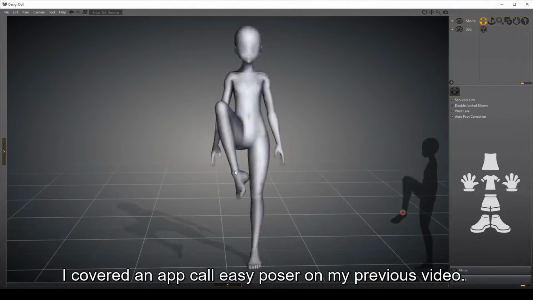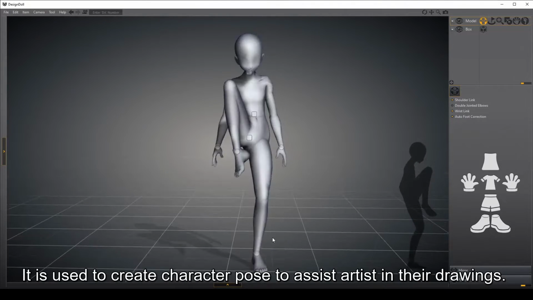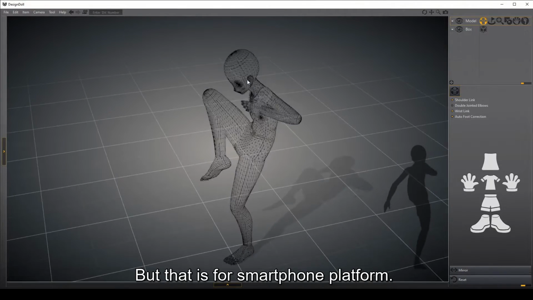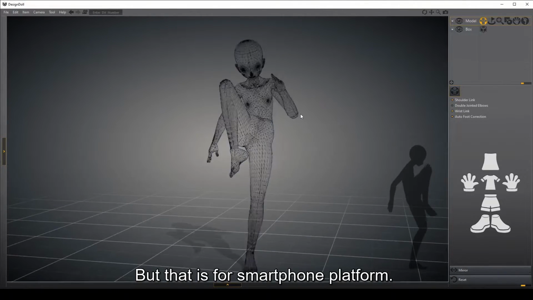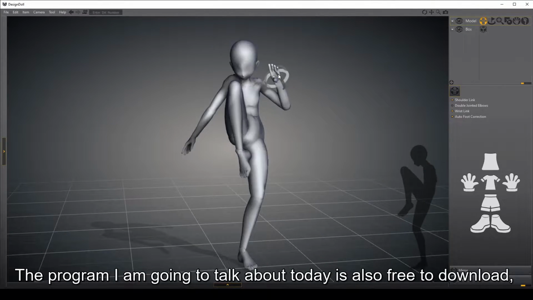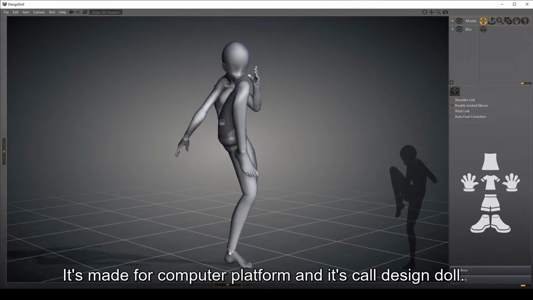I covered an app called Easy Poser on my previous video. It is used to create character pose to assist artists in their drawings. But that is for smartphone platform. The program I am going to talk about today is also free to download, it's made for computer platform and it's called Designdoll.